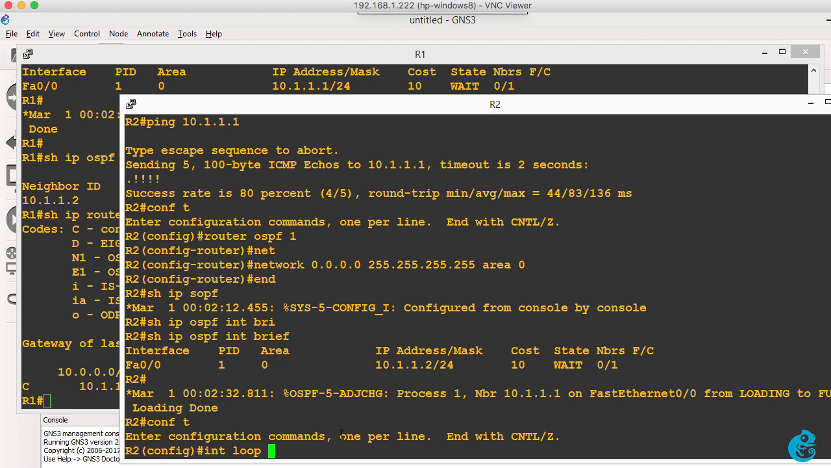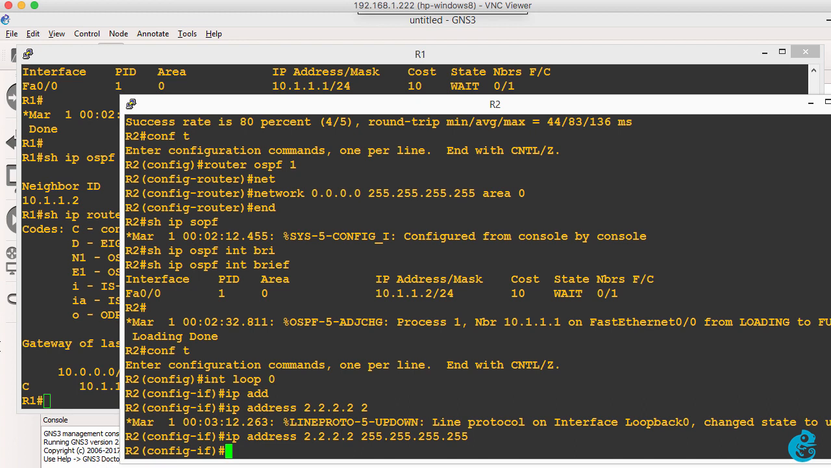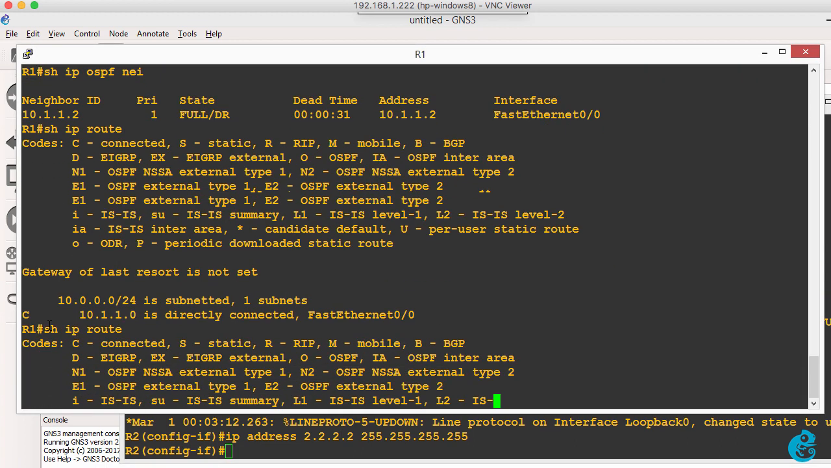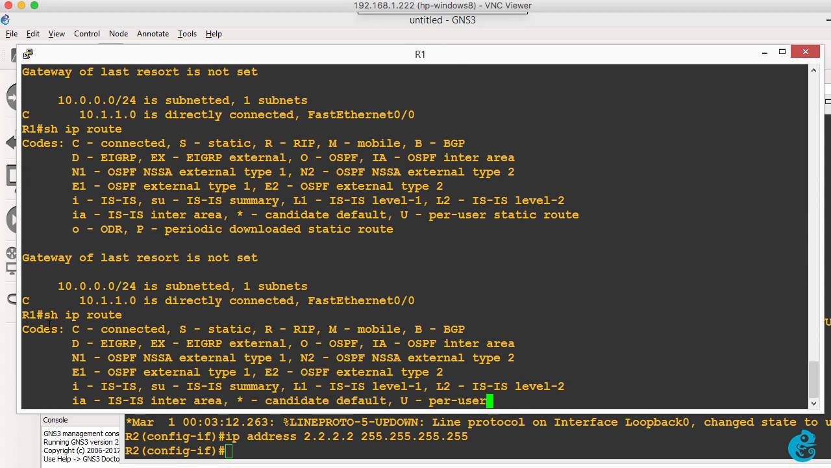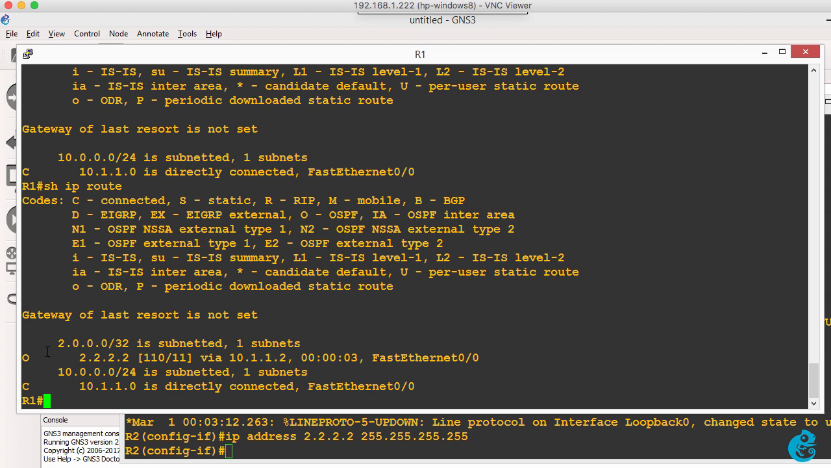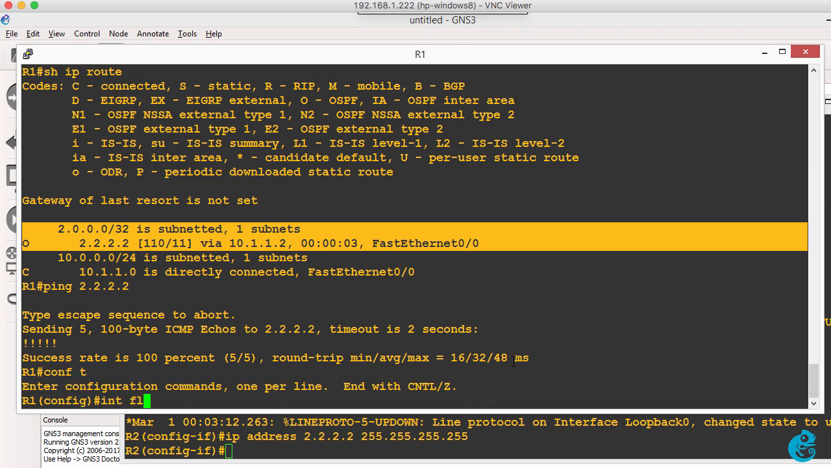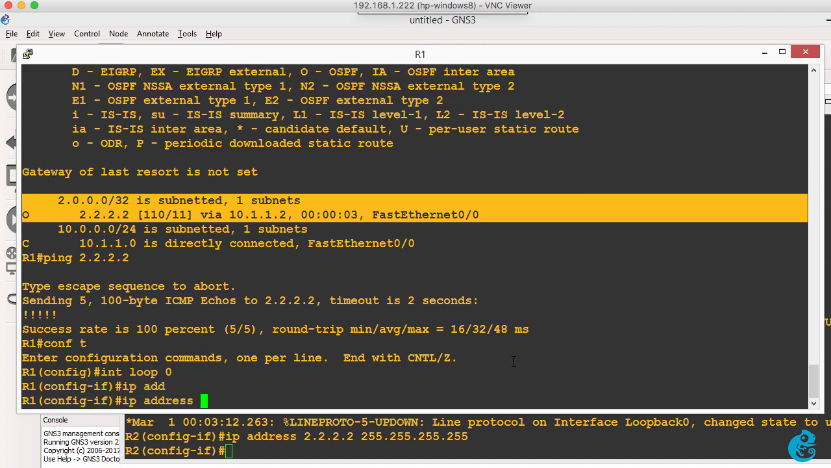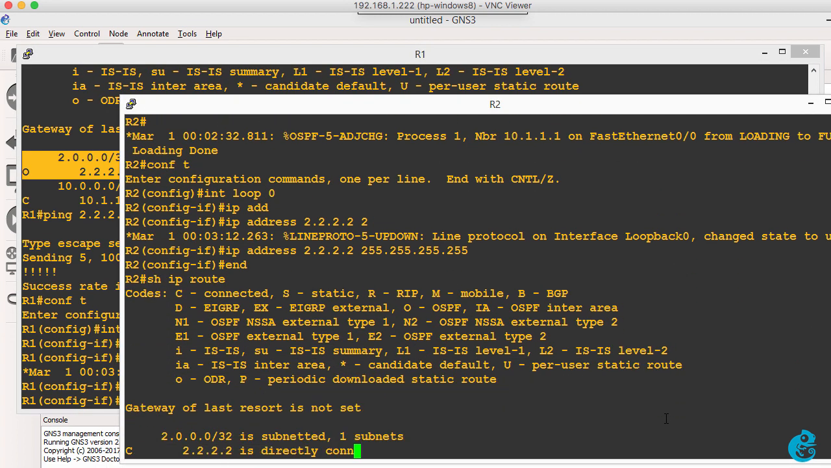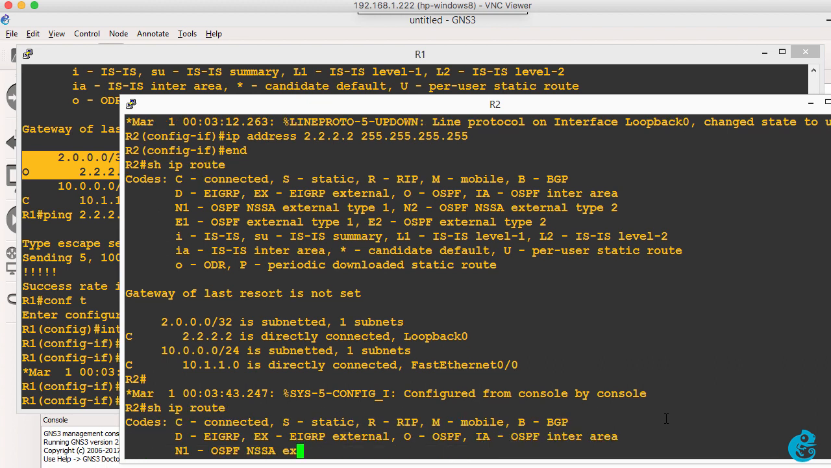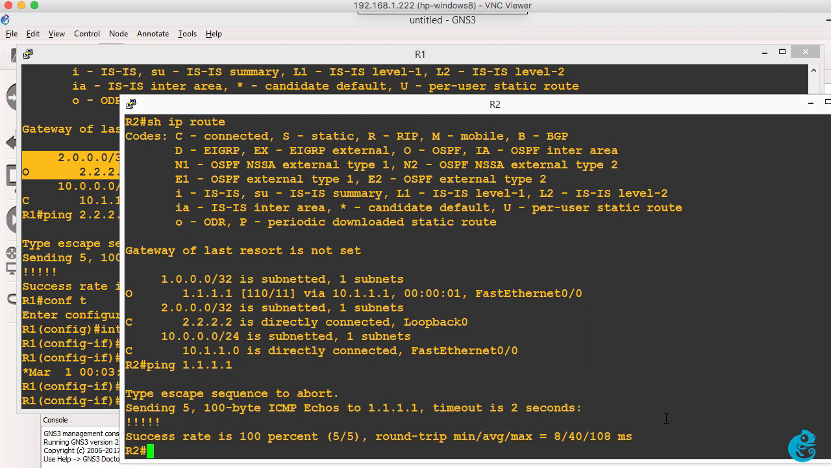So let's add a route here of quadruple 2 and show IP route again on router 1. Once that route gets advertised, I should see it in the routing table, and there you go. Router 1 has learnt about the loopback of router 2, and I can ping the loopback of router 2. By the same token, I could create an IP address on the loopback of router 1, and that will be advertised to router 2. And there you go. So I can ping the loopback of router 1.